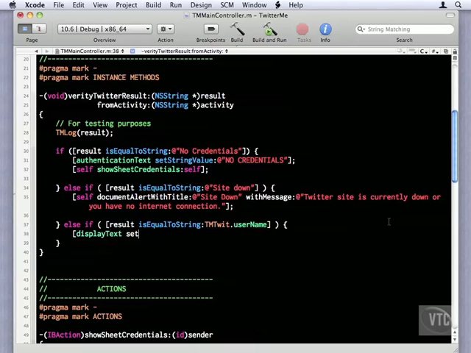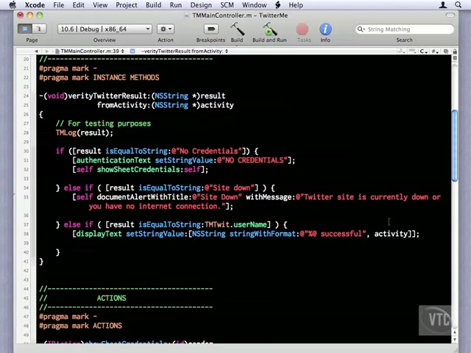And we'll set its string value. And we're going to create a string with format. We'll substitute out our %@ with the word that was supplied in the activity parameter. And then we'll want to save this information to our preferences. Now we haven't created this method yet, but we will.